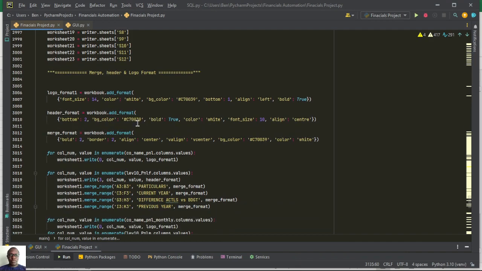So header format is equal to workbook.add. Then bottom is 2, so the density of the underlining line is 2. Background color is this code. Bold is true. Color is white. Font size is 10. Then we are aligning the values to the center. So this is the header format.